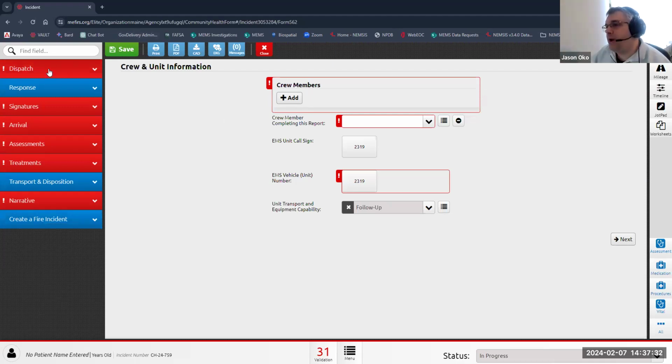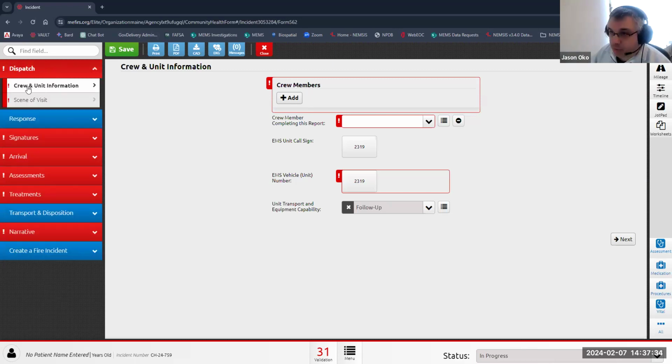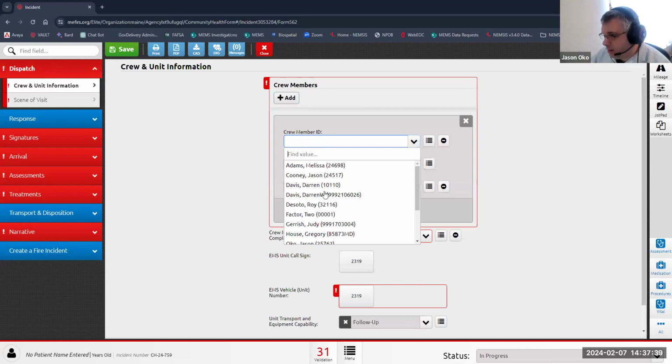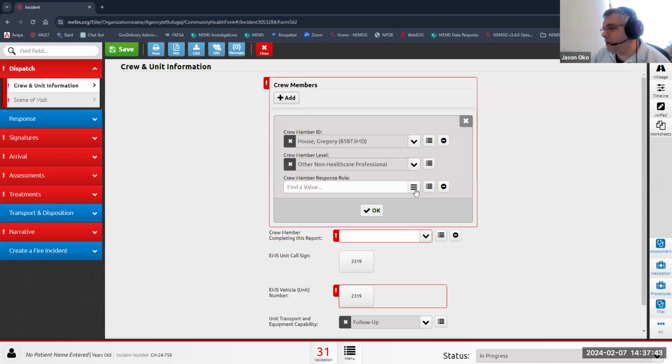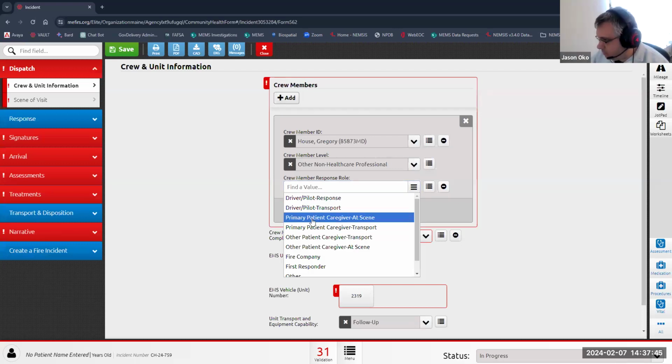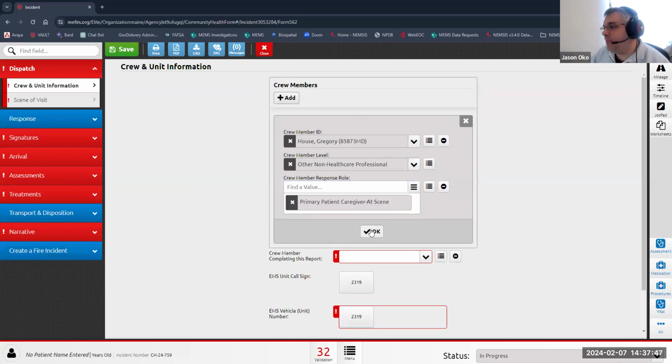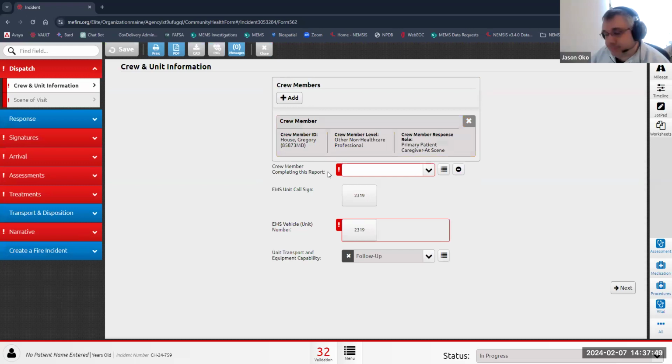Without further ado, on the dispatch tab, the crew and unit information is all on one. You can add your crew members. This is just a list of people in the office and other fun folks. There's no requirement for however many crew members you have here, so you can add one if there's just one person going out. I would encourage you to add all the crew members that are responding to your incident though.